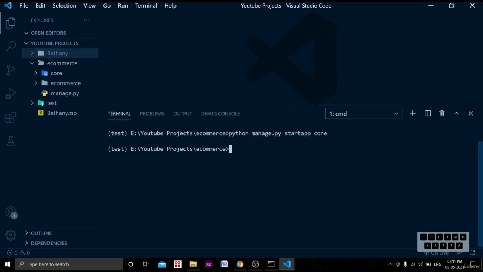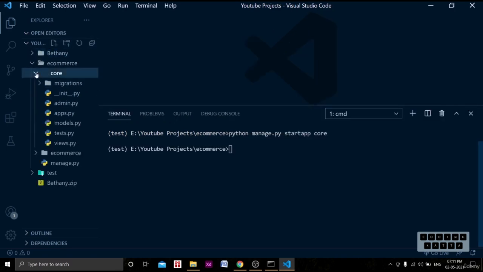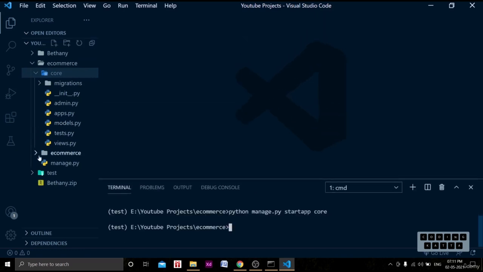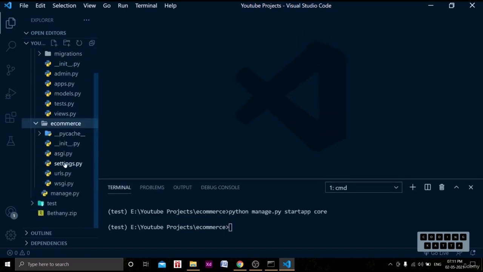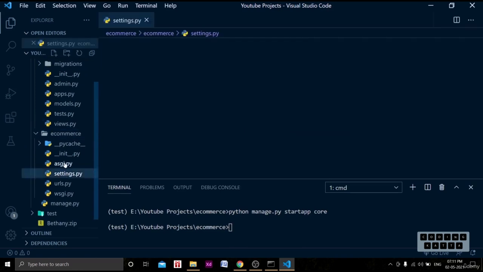Okay, so our core app is created, which has some app level files, that is models.py, tests.py, views.py. So now in the e-commerce folder, just click on the settings.py file. Let's change some settings, right? It is taking some time.